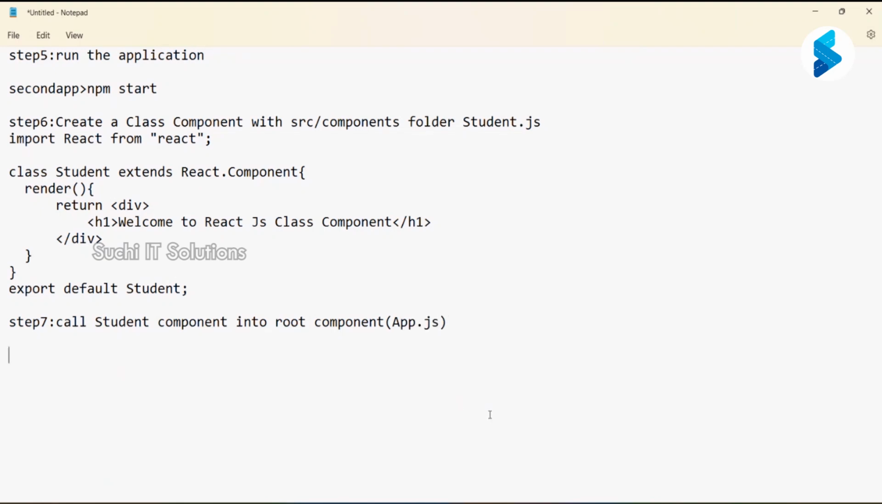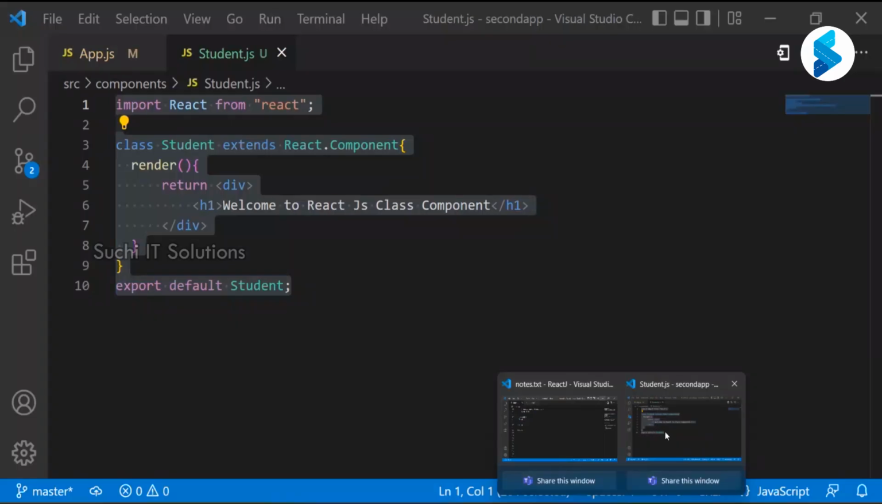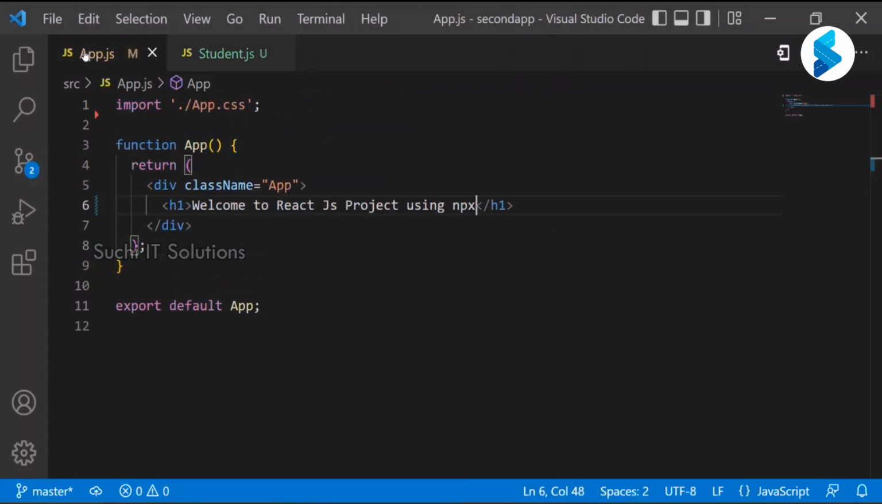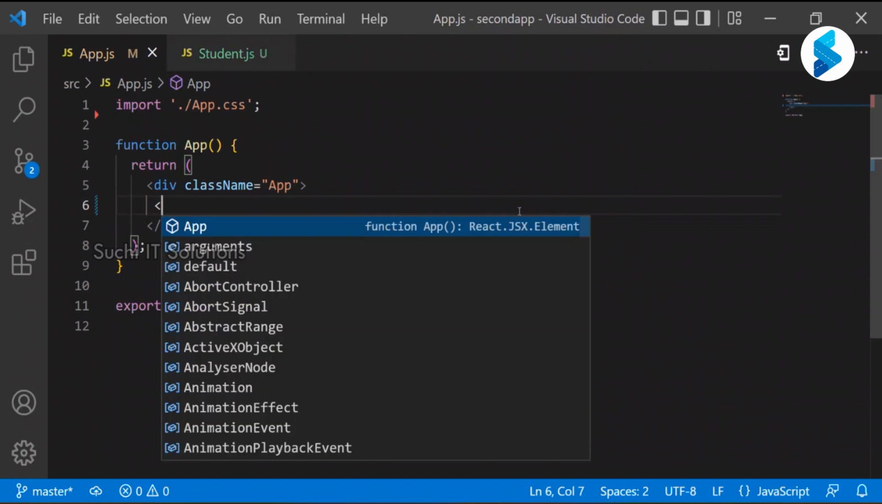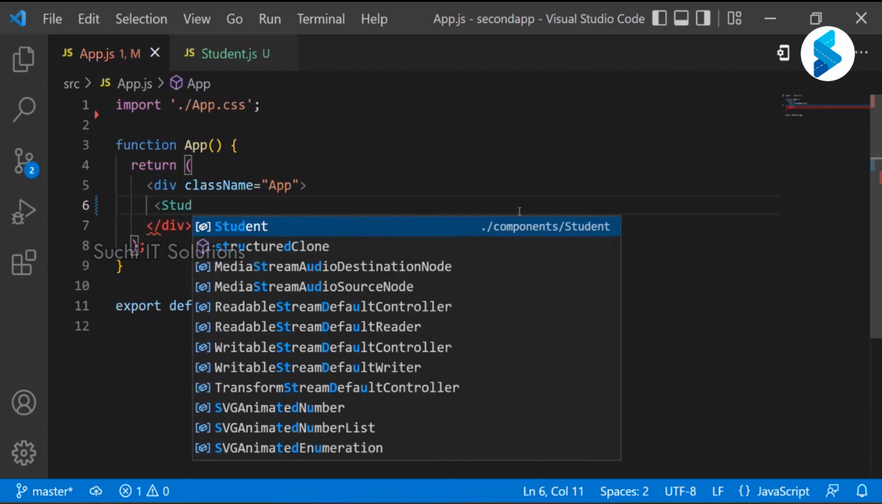How to call? Go to Visual Studio Code. Here app.js is available. Here I want to replace this h1 tag with my component name. How to write? Less than, the component is Student. Whenever I type, it is also showing the path. See this one. If it is not showing the path, you are missing the export statement in the student.js level. That is the meaning.